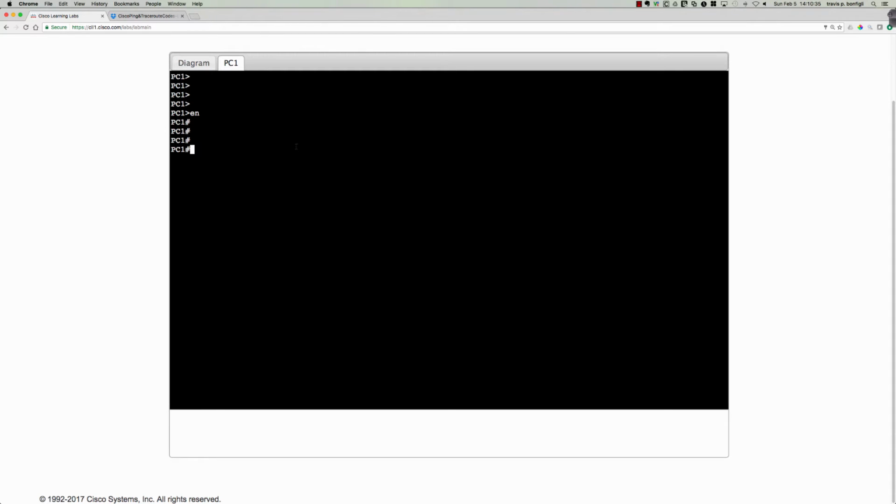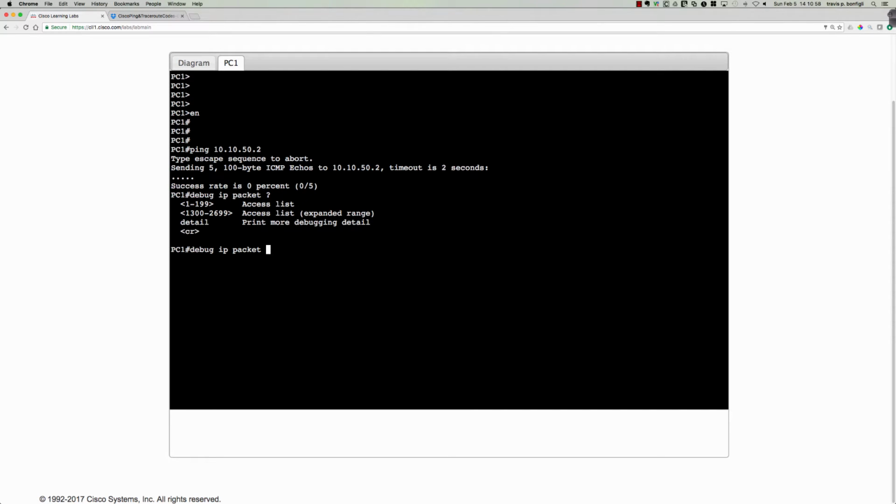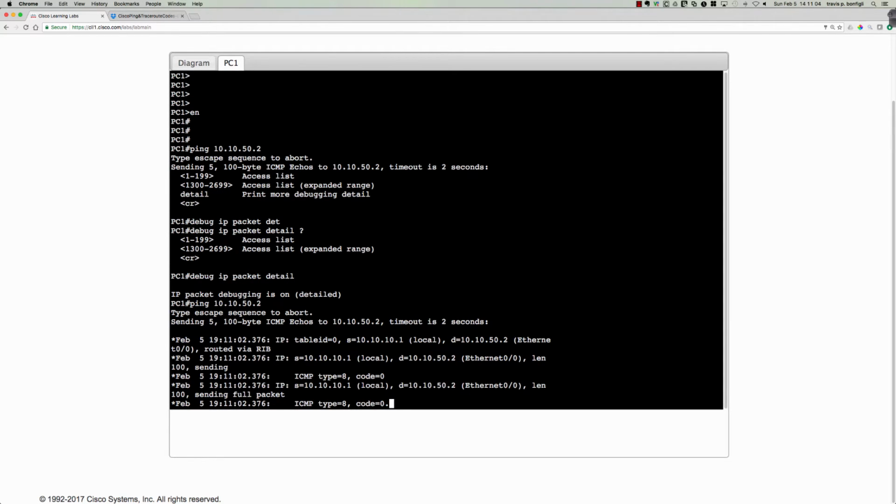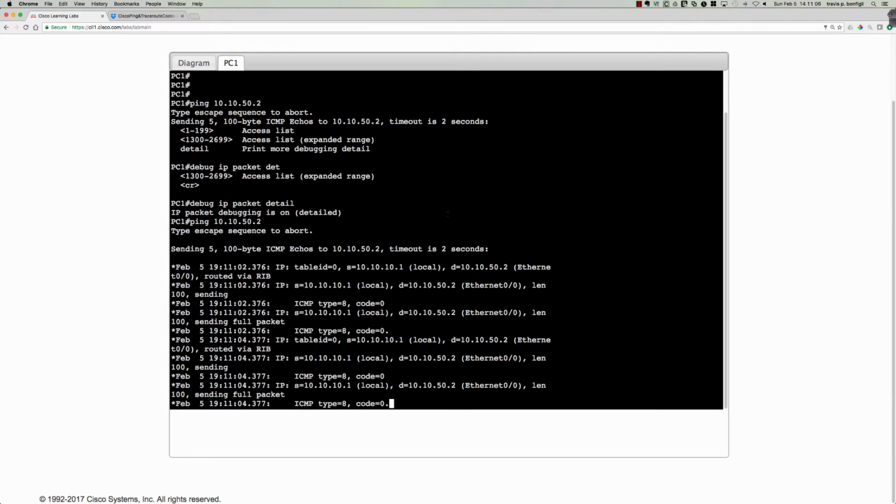As you can see, we're already in privilege exec mode, and they're asking us to ping 10.10.50.2. Let's see what happens here. As you can see, we don't have any connectivity right now. We're sending out ICMP echo requests, but we're not getting any replies back. In fact, if I were to say debug IP packet detail, and rerun that ping command, we should see some additional activity here.